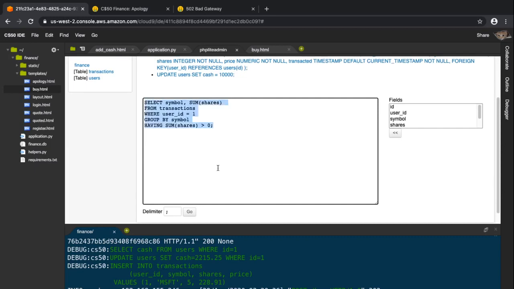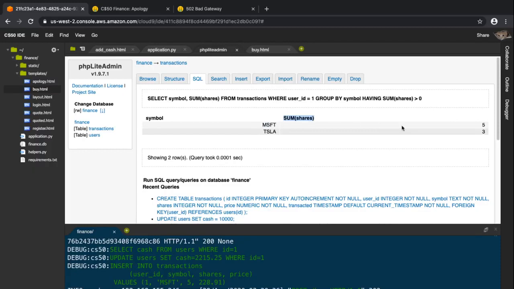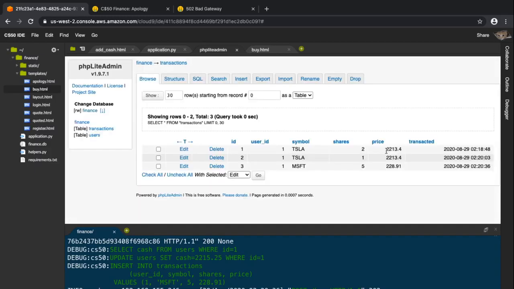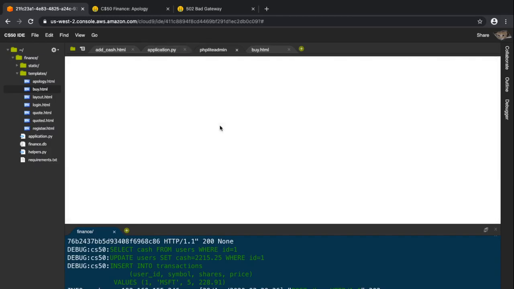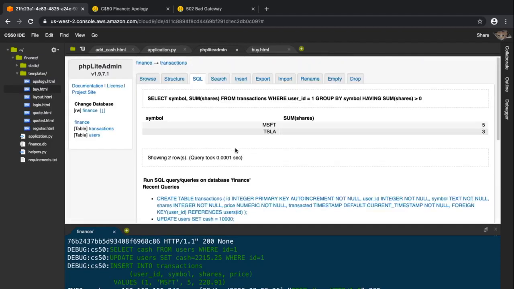I'm going to copy this so I don't lose it, and then I get 5 shares of Microsoft, 3 shares of Tesla. So the sum of shares, what it did was it added the shares up. So I can also do the following. And you know what's happening here is I'm getting the sum of shares as the column name.